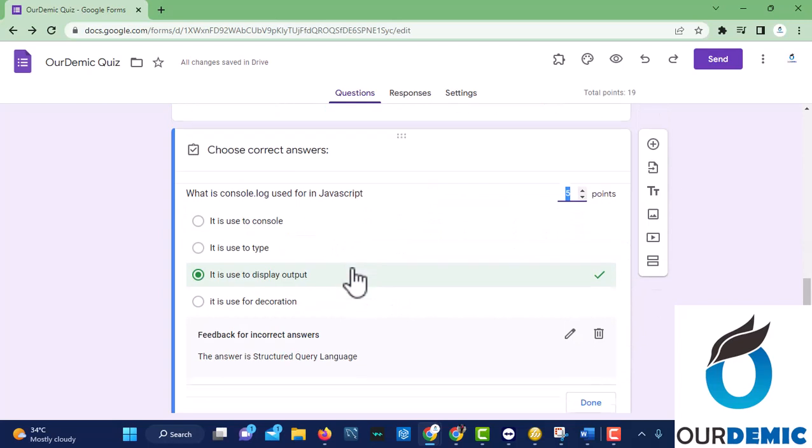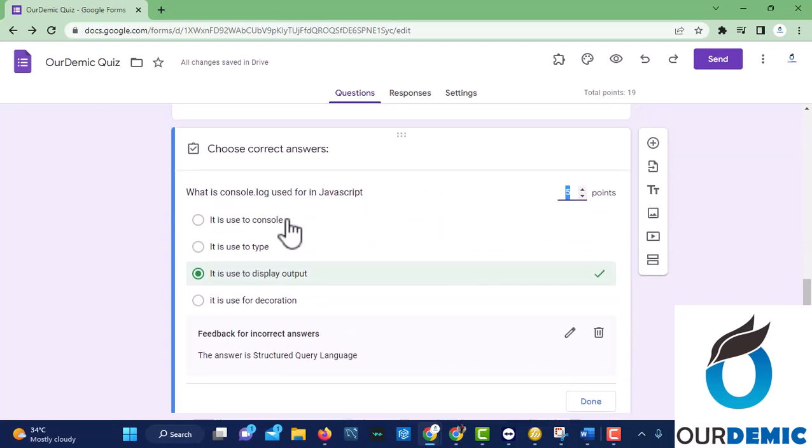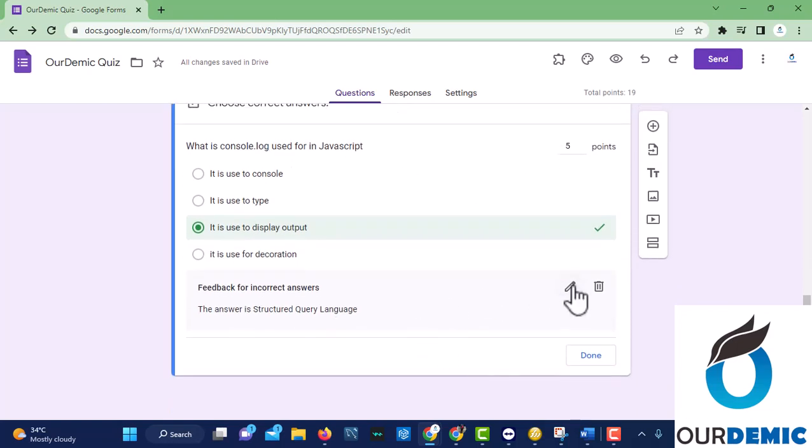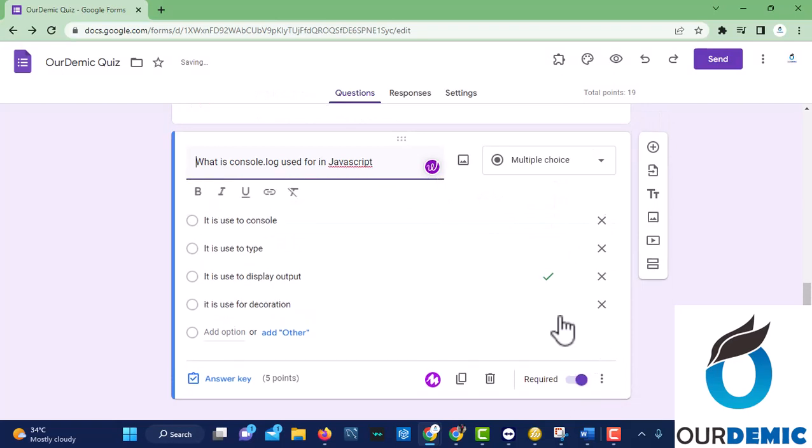So this, what is console.log used for in JavaScript? It's used to display output. Select it. 0.5 point. Feedback. It's used to log, to display. Say save and click done.